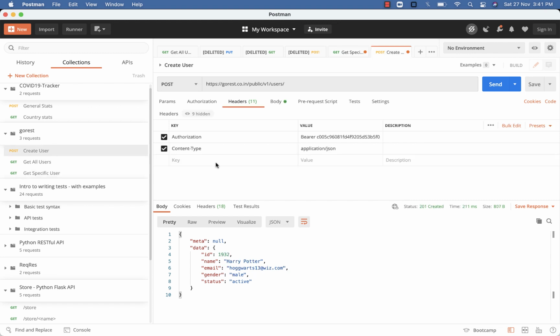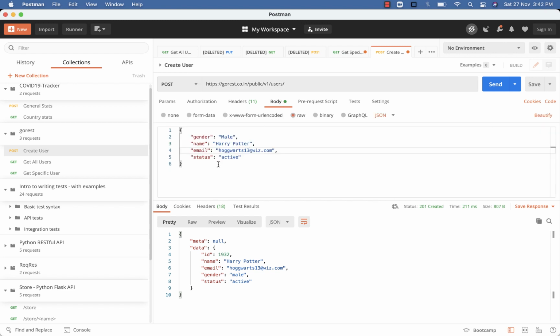And this is our post request. You can see in headers we have authorization, which is my bearer token, and content type, which is application JSON, and this is my endpoint. And in body you can see I am giving some data: gender male, name and email ID. And when I will hit the request, you can see I am getting the response with new ID created. So this is my request body.